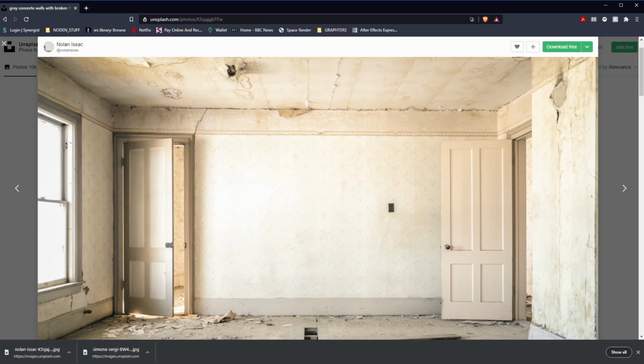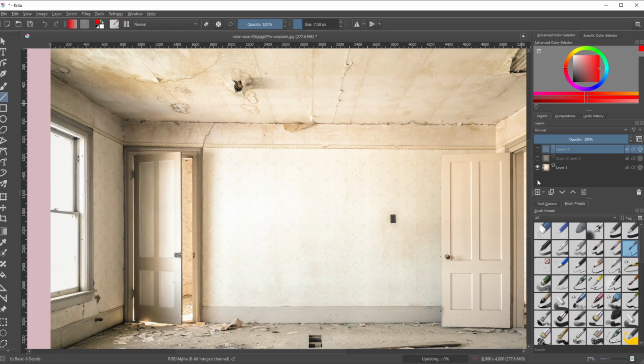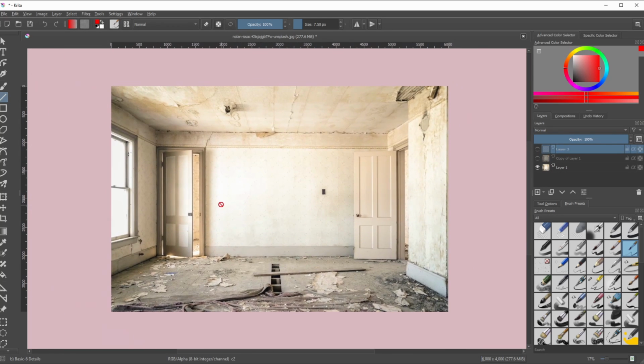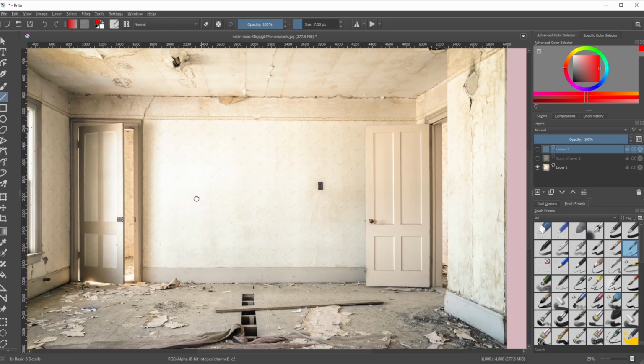So I've got this picture. I've already opened it, and I've put it into, let's have a look here very quickly, Krita, which, as you are very aware, I absolutely love. Don't know why the background's pink. I still like it, though.